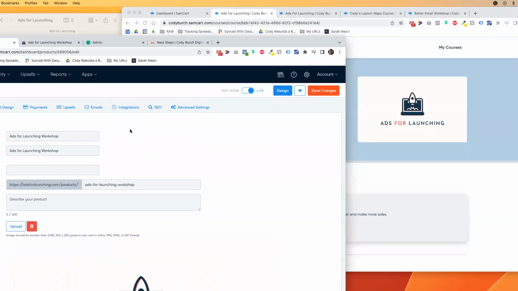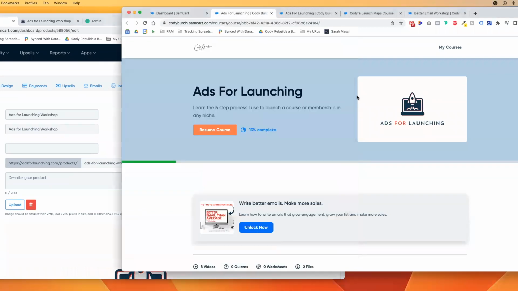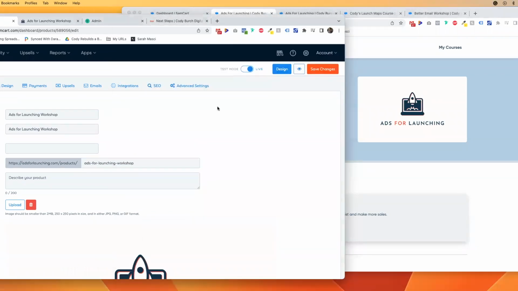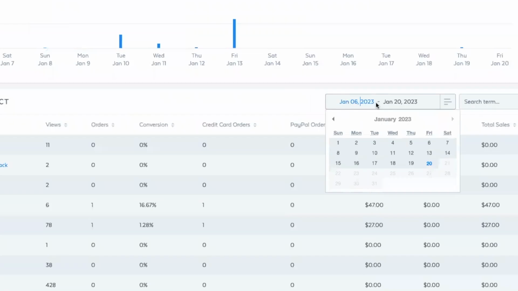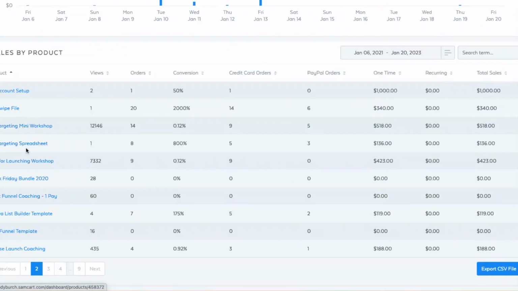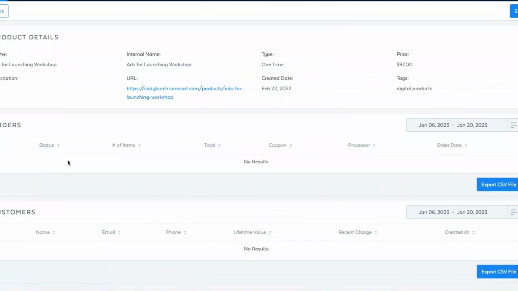The last thing we need to do is add students. So I'm going to show you how to grab those out of SamCart, export them, format them, and then bring them over and import them in bulk into this course area. To do that, you go to reports, you go to sales by product, and I forget when I sold this product. So ads for launching workshop. So only 9 people bought this workshop. It was a little bit higher priced workshop, but let's grab those 9 people anyways.